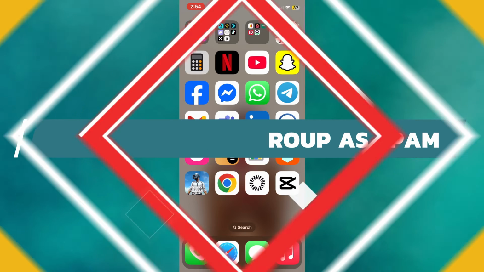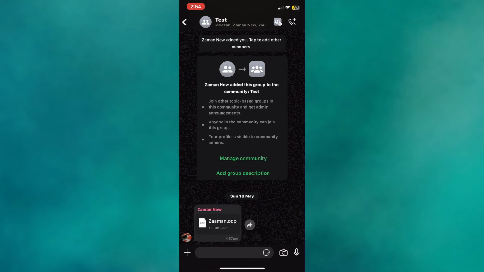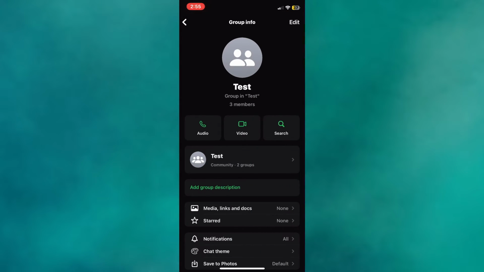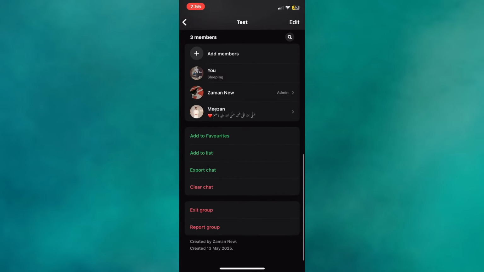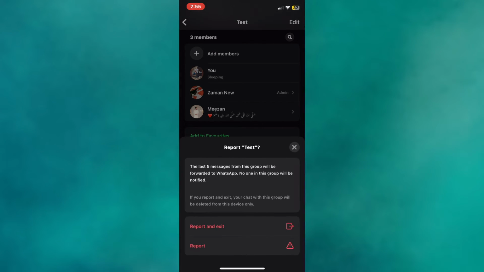All right, let's begin. To start, open WhatsApp and navigate to the group chat you want to report. Once inside the chat, tap the group name at the top of the screen to open the group's info page. Scroll all the way down until you see the report option. Tap on it, and WhatsApp will give you two choices. You can either report and exit or just report.